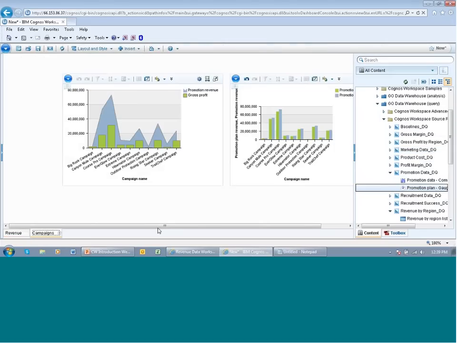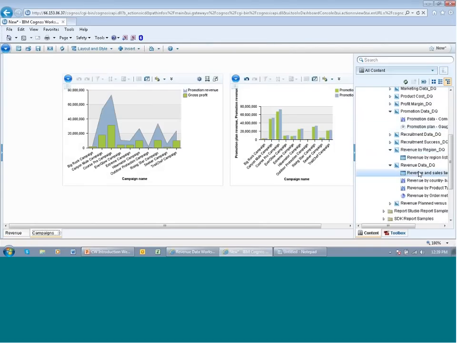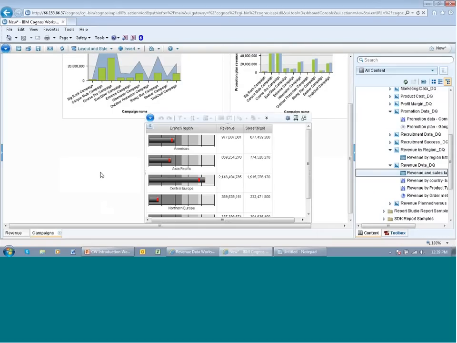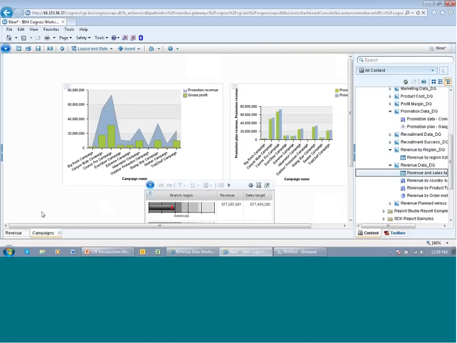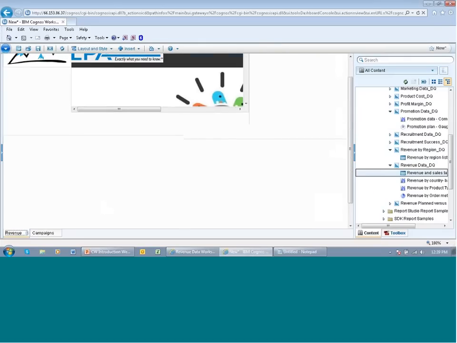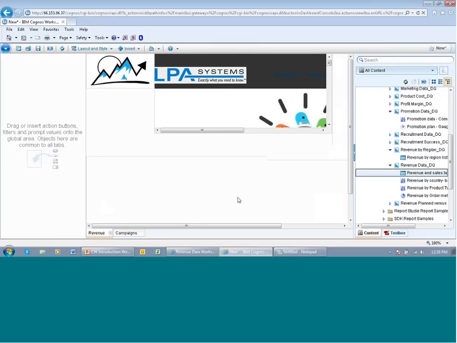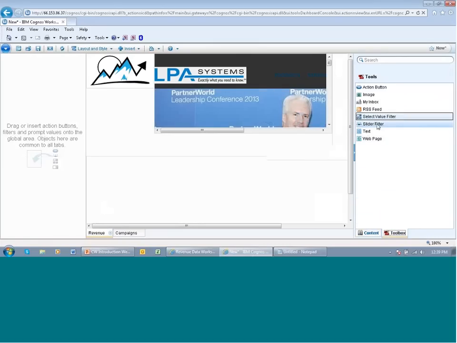Actually, no, I'll do this backwards. I'm going to go here and add some revenue data, just because I want you to see how this global area works. So I'm going to do revenue and sales targets, okay, and drop it on this tab. And I'm going to expand my global area, and I'm going to drag a filter to my global area.